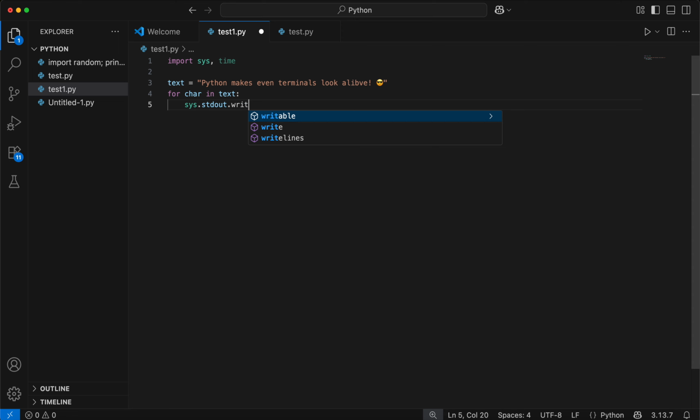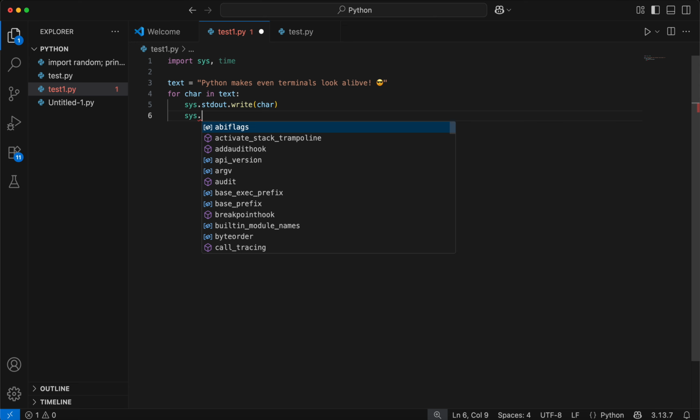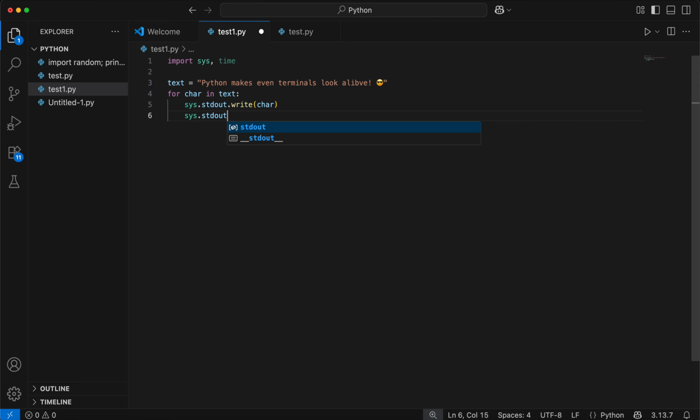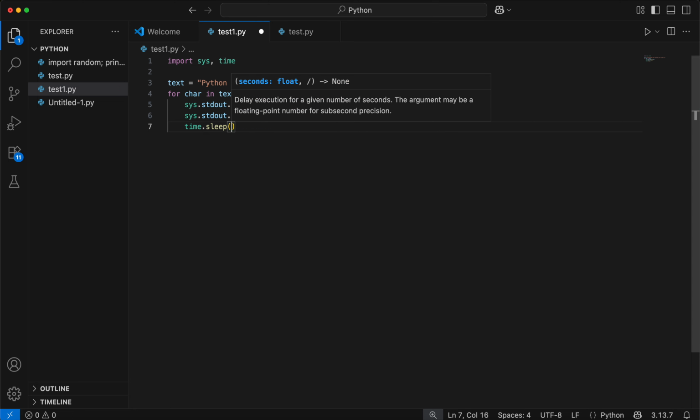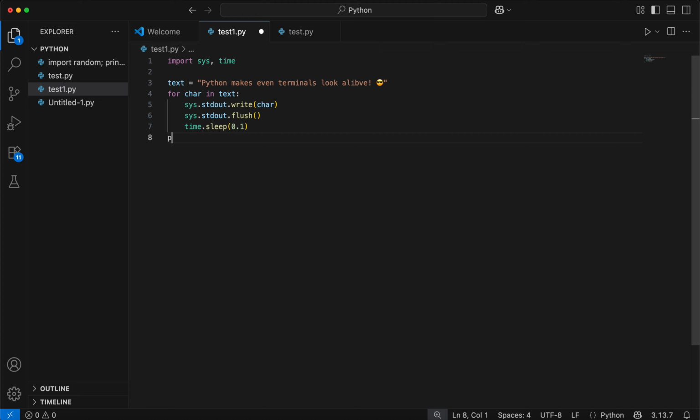sys.stdout.write, oh, not clear, char. Then we write sys.stdout.flush, then time.sleep(0.1), then print.